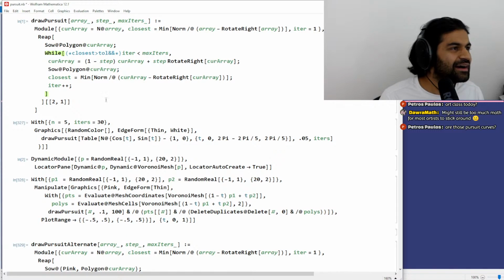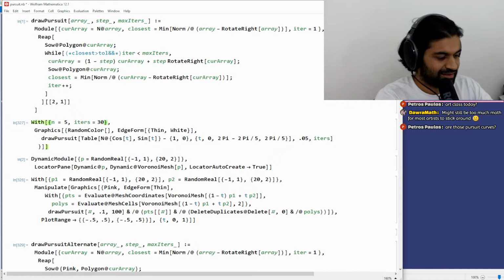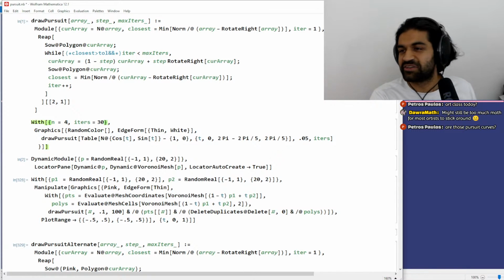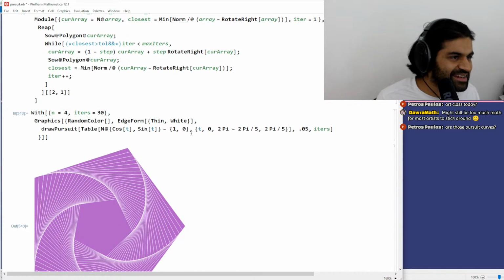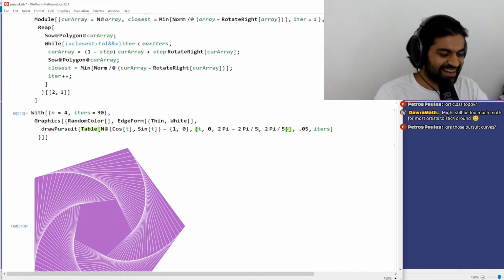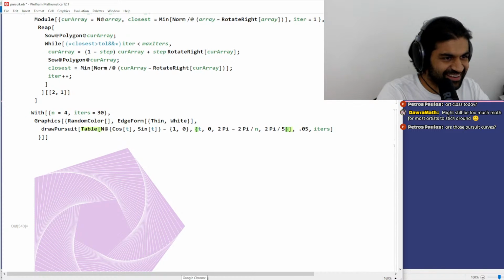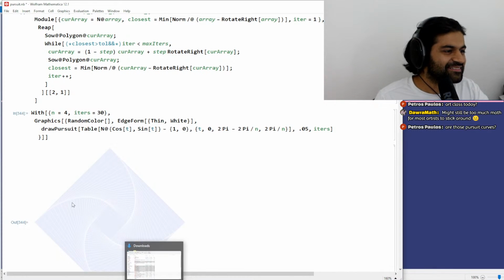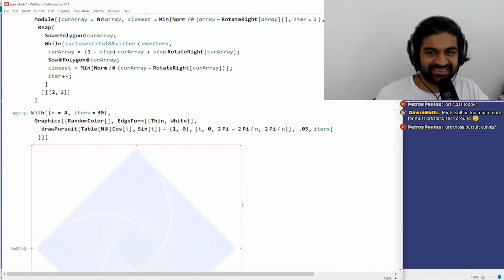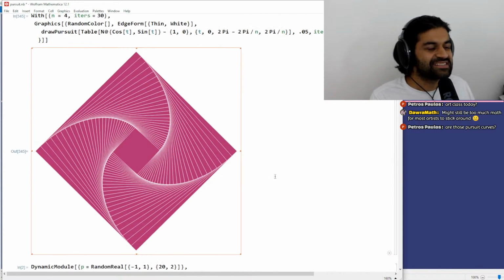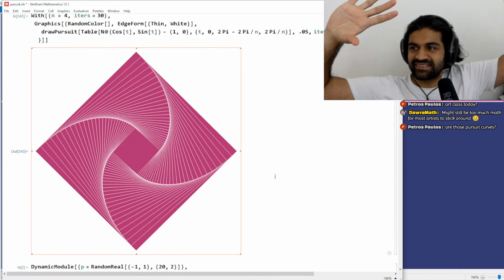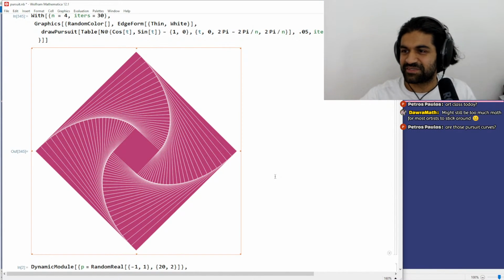So let's do a pursuit curve for a square, and let's do 30 iterations. And random color here. Well, that's not a square. I forgot to write 2 pi over n here. Okay, there you go. So that's a square in a random color. A little bit of a faint color. I can roll again, get a better color. There you go. So this is a square, and you can see the pursuit curves going on here.